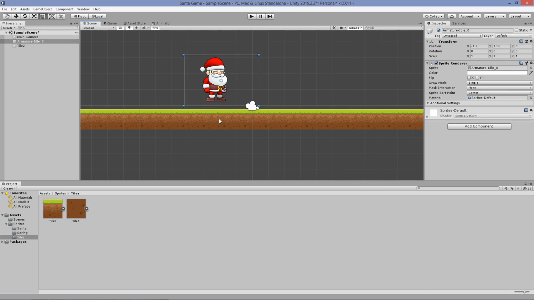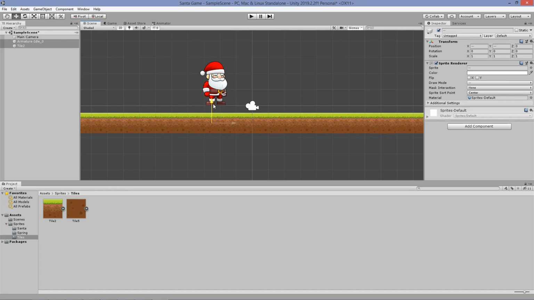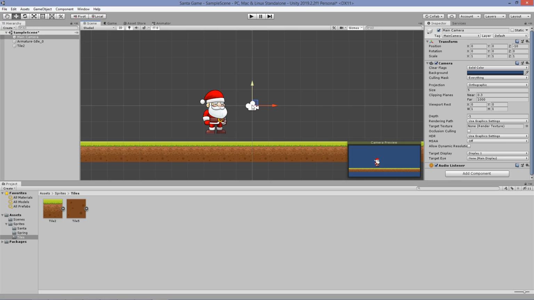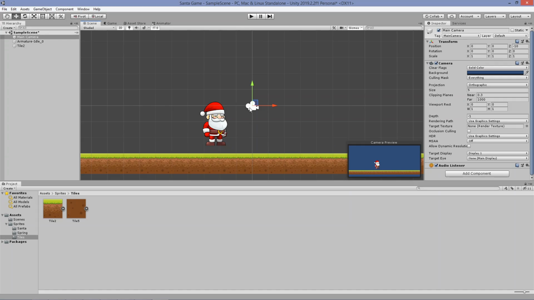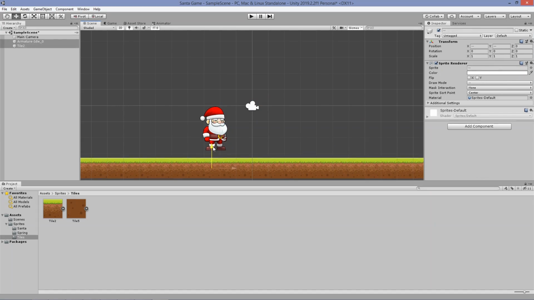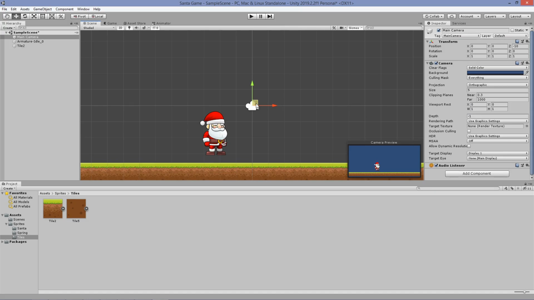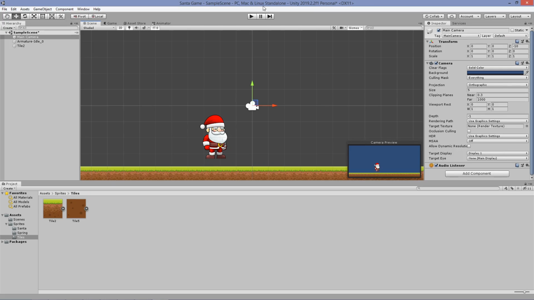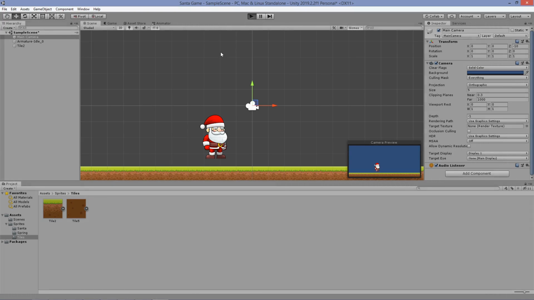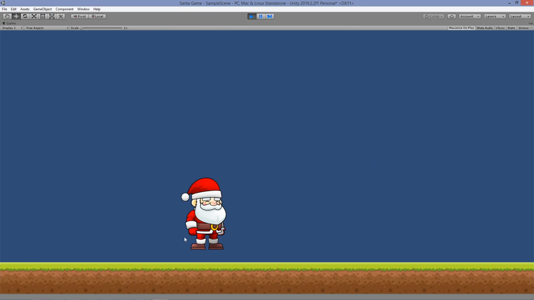Let's move it a little bit down. Okay, just a little bit more down. And just a little bit more. Okay, so if we hit run right now, at least we get Santa and we get the ground. At least we got something appearing on the screen. Now let's animate Santa. Let's add some animations to him.